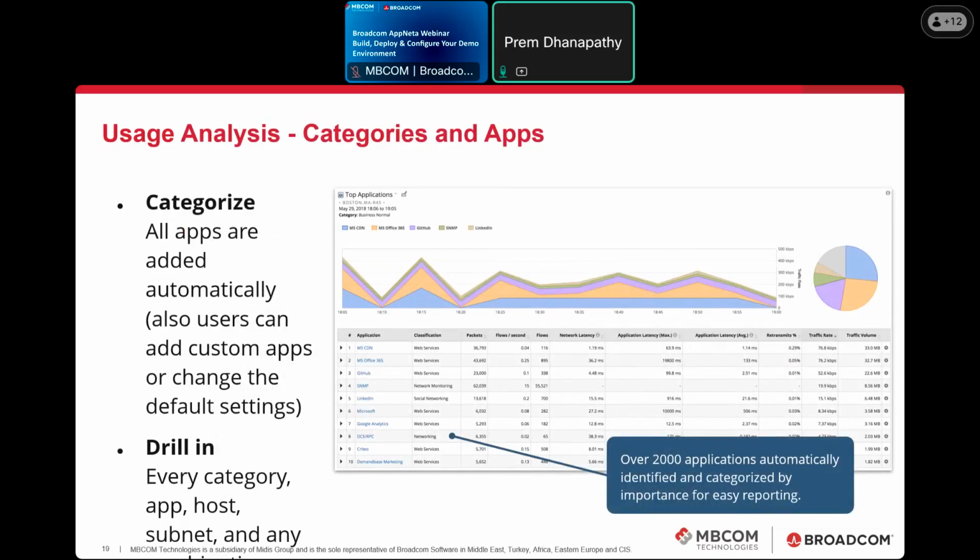So the usage analysis can be seen. We see that these are the top used applications in your environment. There is MS CDN, MS Office 365, and we see GitHub, and also we see LinkedIn. And we can also see what is the total amount of packets, what is the total amount of bandwidth, and also additional metrics like what is the network latency, what is the application latency. And this is not the synthetic traffic. This is the real traffic that is running in your network.